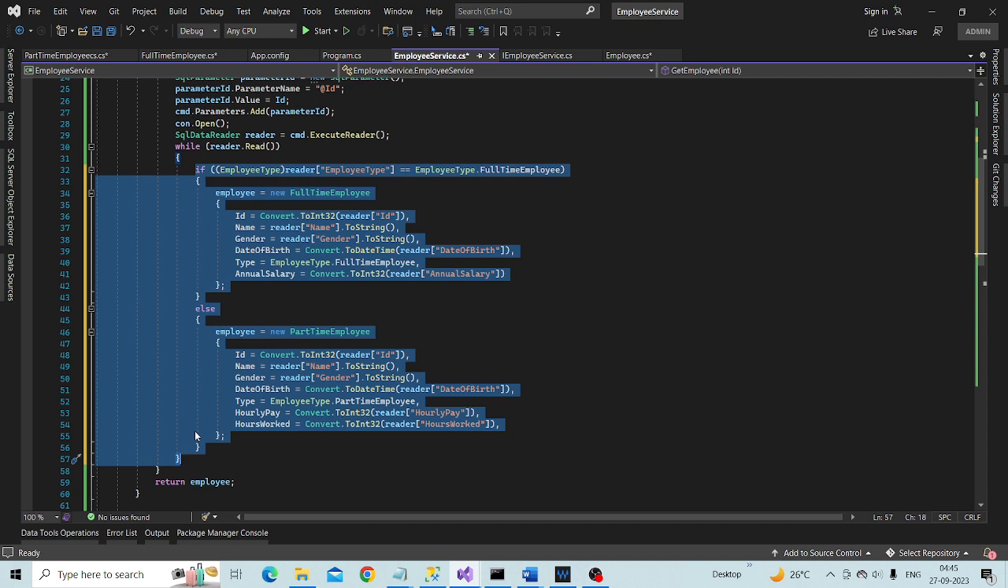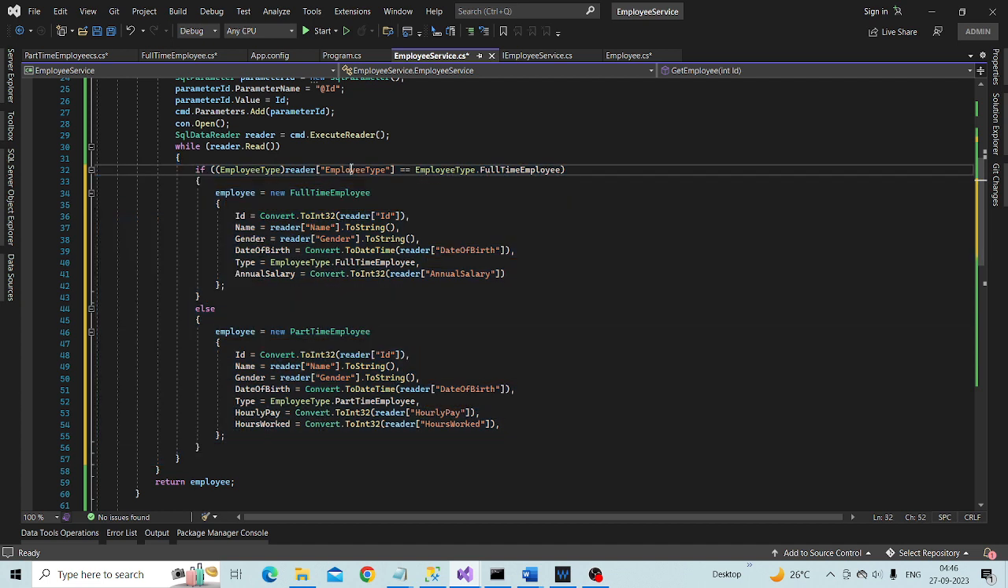So what are we doing here? We are retrieving the column value of employee type, and then we are typecasting it to be of type employee type enum.